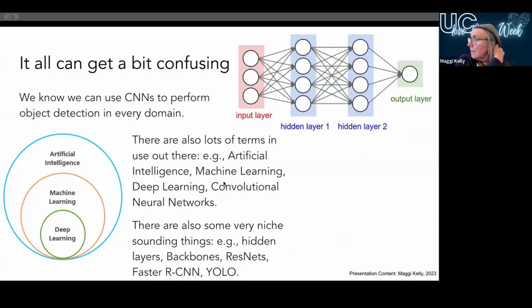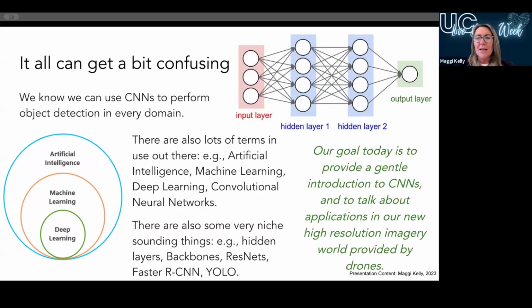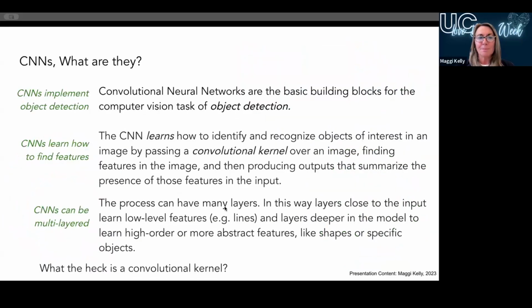So when you dive into this, it all gets a bit confusing. There are all these figures out there: input layer, hidden layer, output layers, and all these terms: AI, machine learning, CNNs. And then you get a little bit deeper and there's this kind of crazy sounding stuff. There are hidden layers, there are backbones. What the heck is going on? So our goal here is to provide you a gentle introduction to these things and get you started so that you can see how they work with high resolution imagery.